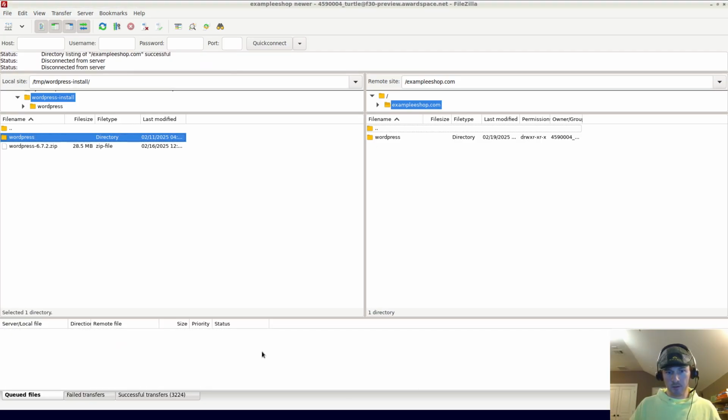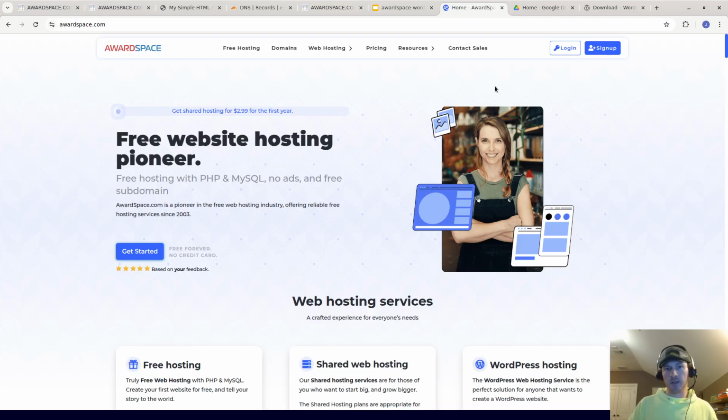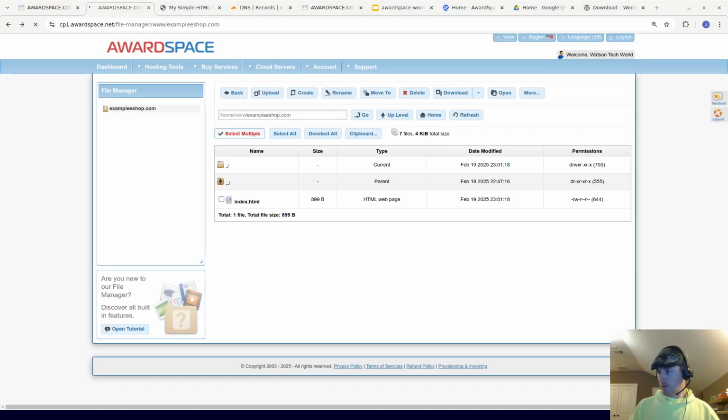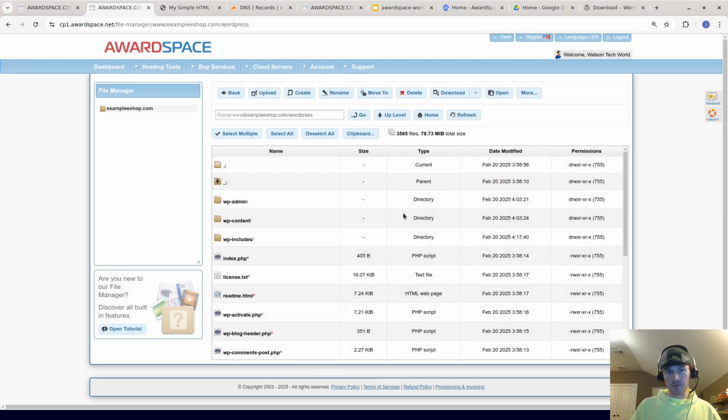Okay, let's continue. I've transferred the files, and now let's go to the file manager. Okay, reloading the file manager. Notice that the files are here now. There should be several thousand files. It says 3,565. Okay, so that's a good sign.